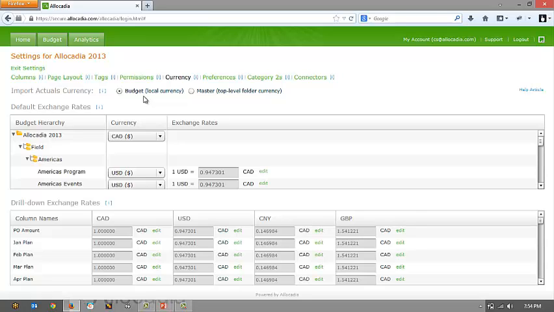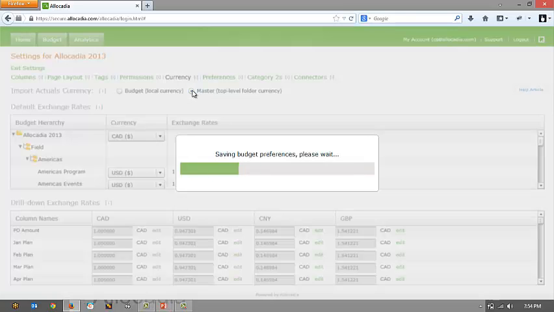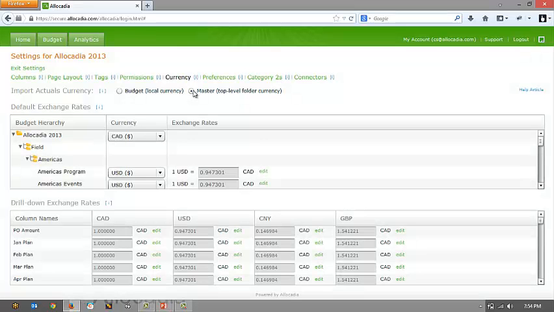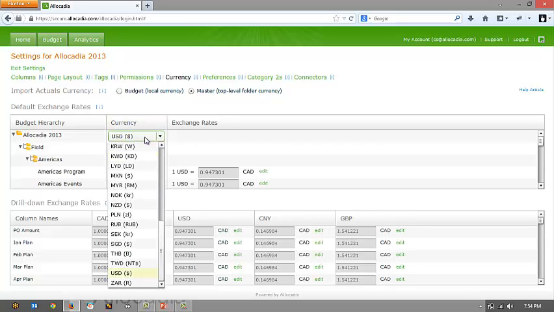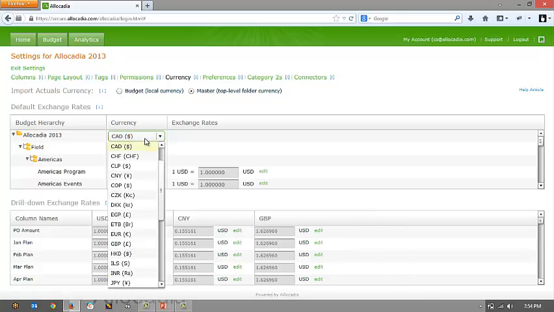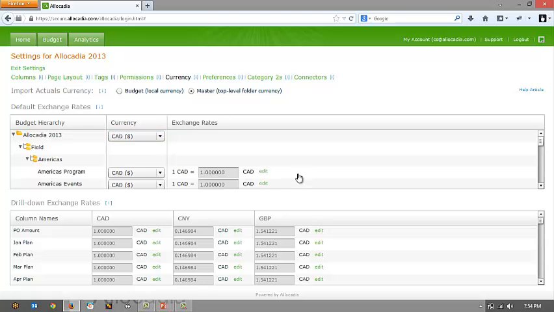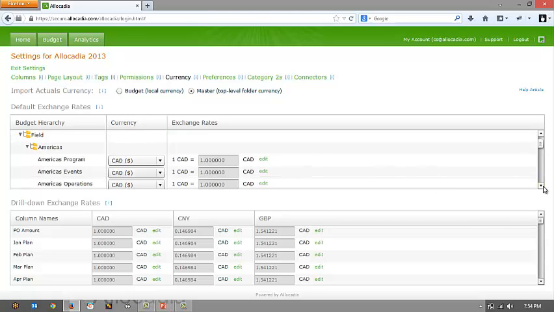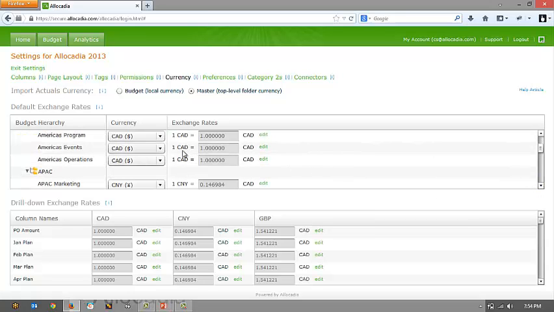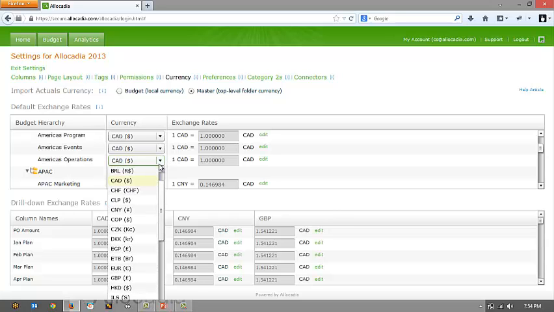In our example, we will select Master, top-level folder currency, as the company we are setting up imports their actuals already converted into their master currency. Under the default exchange rates, select the master currency by clicking the currency drop-down next to the roll-up folder. In our example, I will choose the Canadian dollar. If you do not see the currency you require, please contact our support team via support.allocadia.com. Go down the list of budgets and select the currency for each budget.